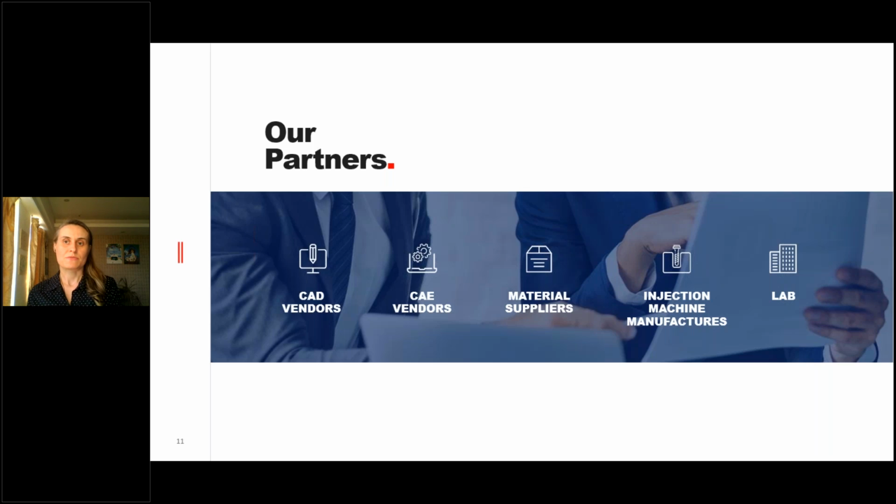Apart from all the above, we have our own lab in Taiwan. If you have any specific material that you cannot find in our database, or it's just a new material, you might send it to us and we will test it for you, generate a file, and then you can be sure that you are using exactly the right material for your simulation, so that the results from Moldex3D are as close to the reality as possible.